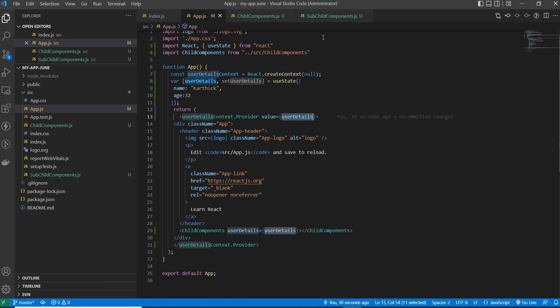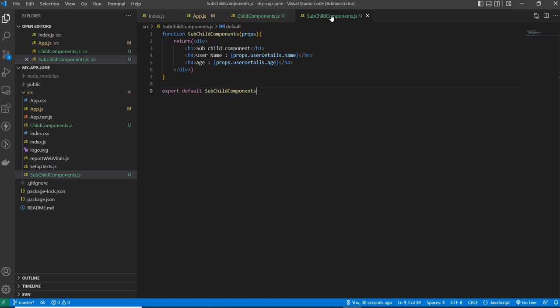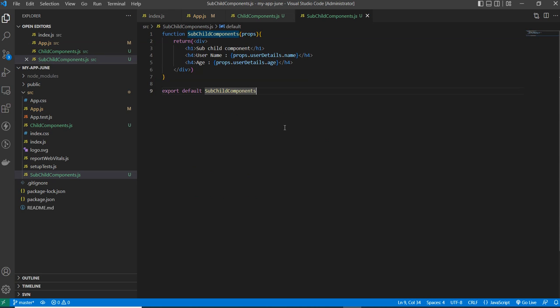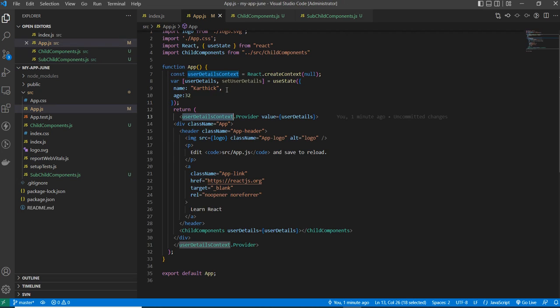In order to access the data in the subchild components, I need to access the context created in the top level component. This context data can be added on the top component and accessed by its subchild component using the useContext keyword. So in the subchild, I need to import this user details context, and I can make use of it.